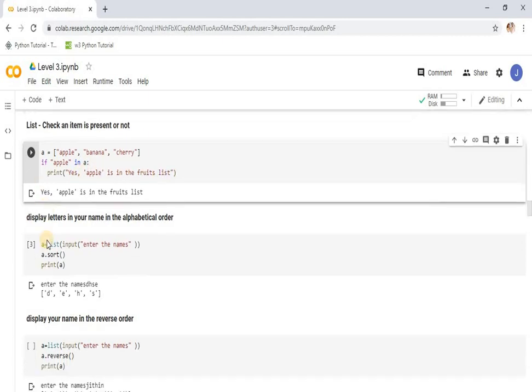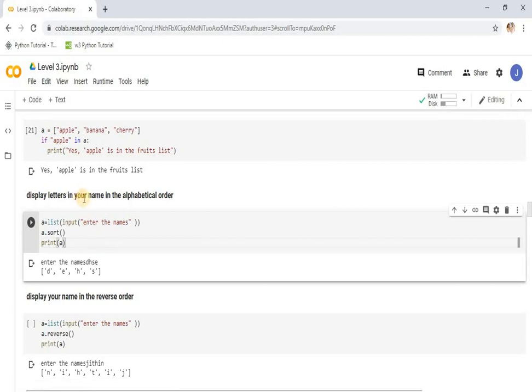Okay. Then you can write a program to display the letters in your name in alphabetical order. You have to ask the user who is using the program to enter their name. So for that I am telling A is equal to list of input, enter the name. So here you are specifying the data type as list. And I am telling A dot sort. So whatever value is stored in A will be sorted, and I am printing.